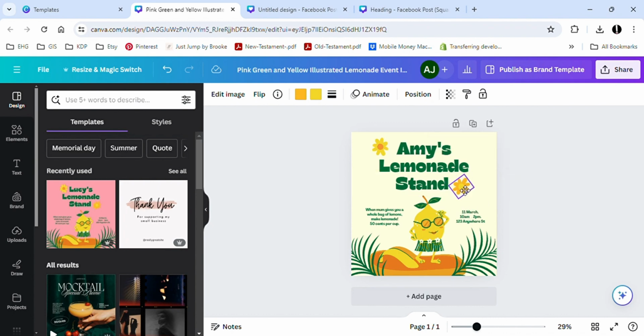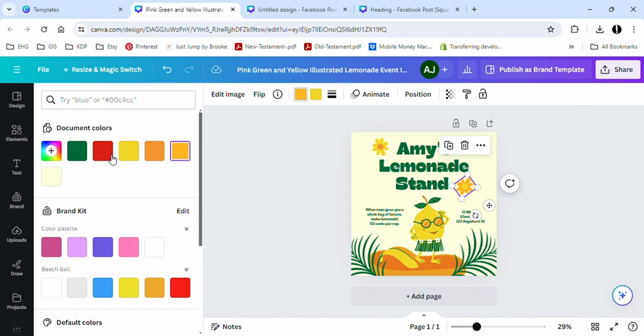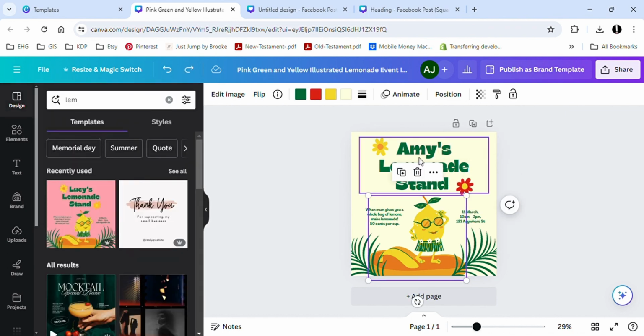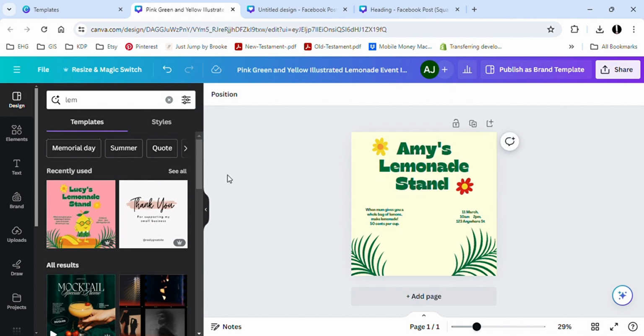Now I do like these flowers, so I'm going to grab them and adjust them, but if I want to change the color of them, let's say I want this one to be red on the outside, just for fun. Now this thing I don't like at all, so I'm going to click on it and hit the trash can, or you can hit the delete button.